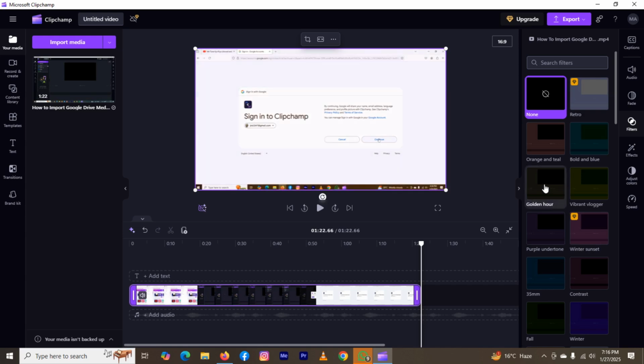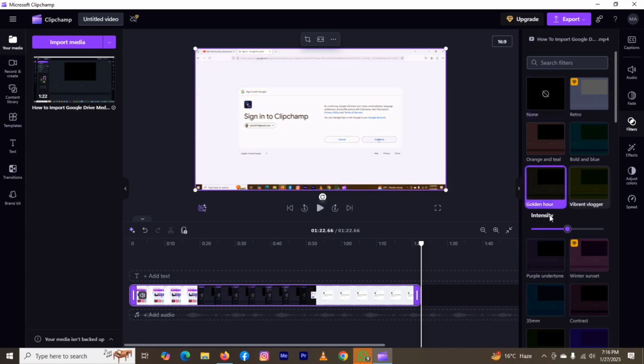Once you do, you can also adjust the intensity of that filter like this. Once you adjust the intensity, simply export your video. And that was the way by which you can apply filters in Clipchamp.